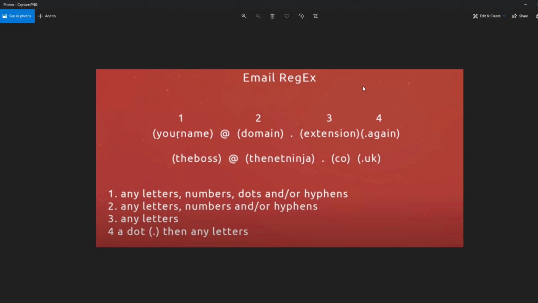So we have the email. The email has these parts. First of all, we have the first part, which is your name, could be anything, and then we have @ and then the domain. For example, Jake@Gmail, and then a dot, and then the extension: Gmail, Hotmail, Outlook, Yahoo, or whatever. And then we have the fourth part, which is optional. For example, sometimes they have .co.uk. This doesn't exist all the time, but it's there and it's optional.